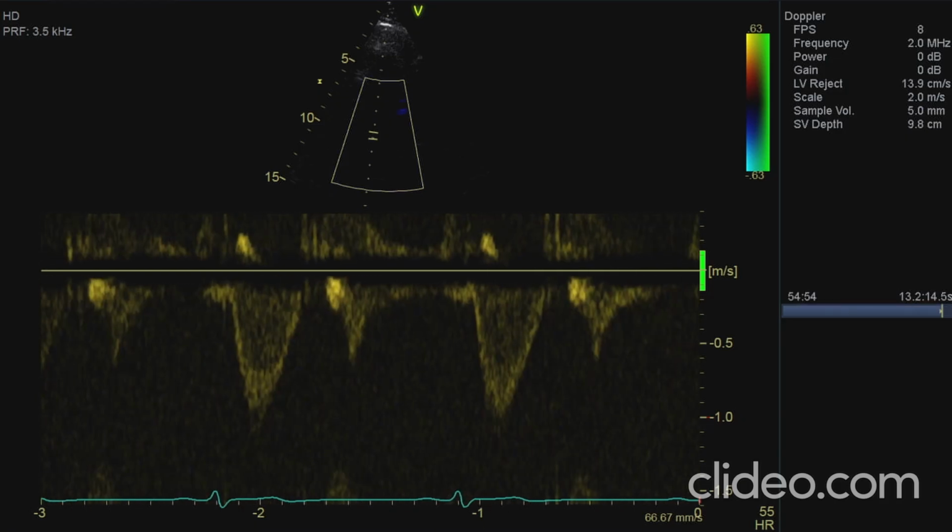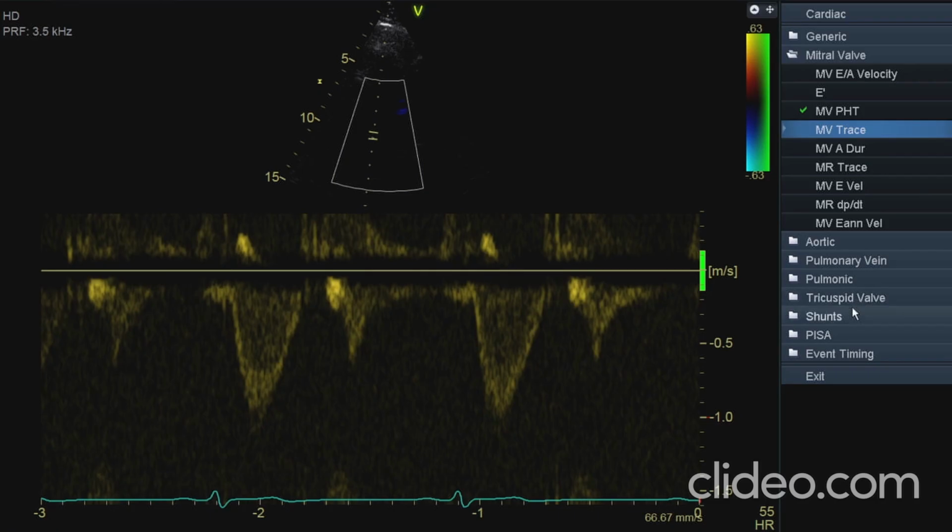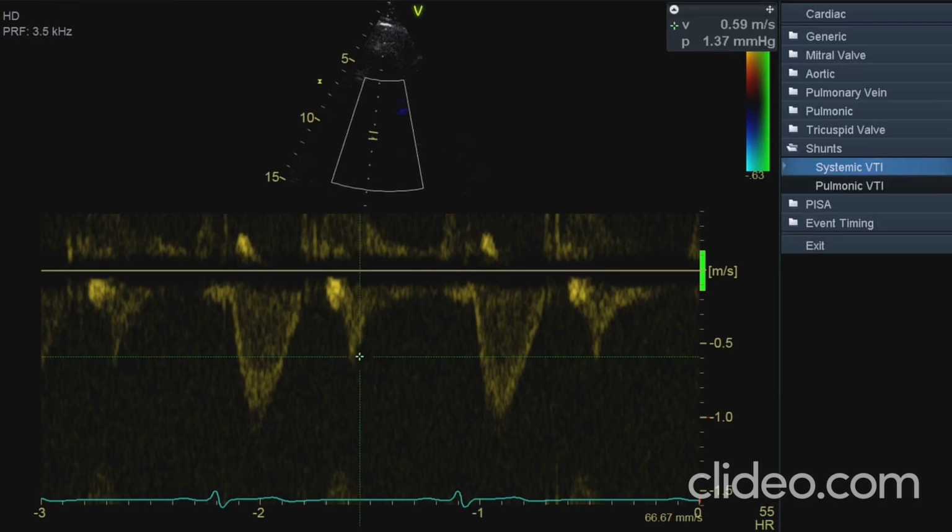So now I'm carrying on with my shunts. It says it wants a systemic VTI, which I'm now going to give it.